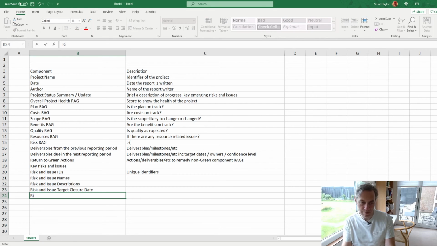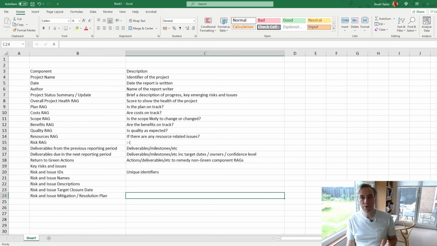and then perhaps the most important but most overlooked section are the risk and issue mitigation/resolution plan. For a status report, you don't necessarily have to include the entire plan. Just the current key steps, maybe something that you've completed in the last reporting period and what your next steps are. The idea is to show that the risk and issue is being actively managed and being worked on and hasn't just slipped to the back of your mind.